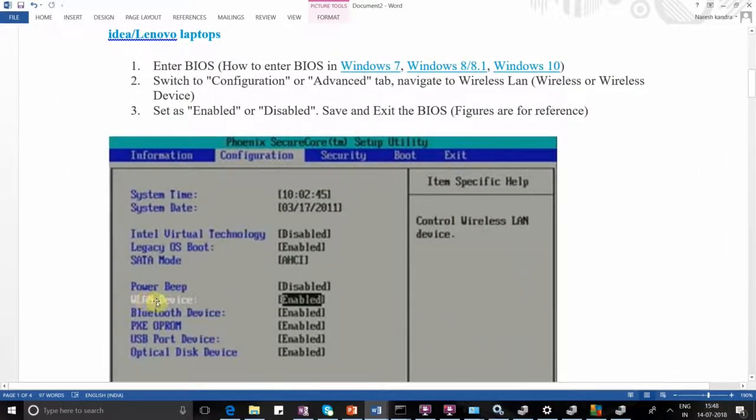Once you go to the BIOS screen, you see this here, it says WLAN device. It is currently enabled here. If it is disabled on your computer in BIOS, then you have to change it to enabled, and after enabling it, please save the settings and exit from BIOS. Please don't make any other changes in BIOS.